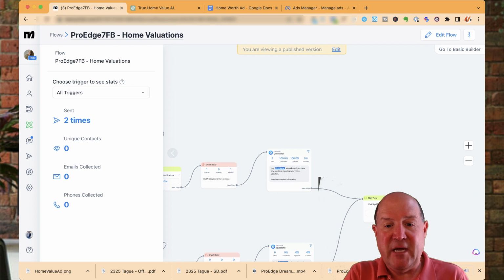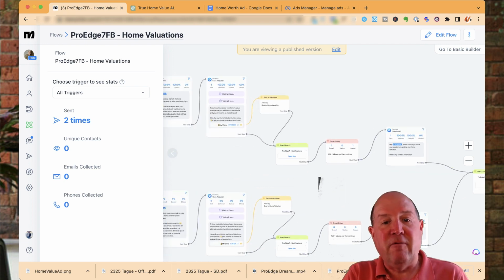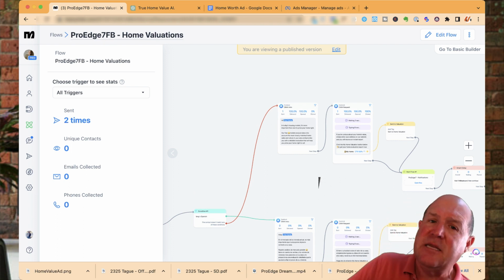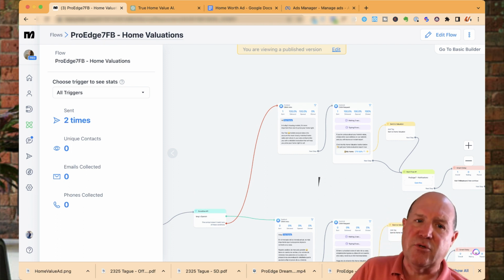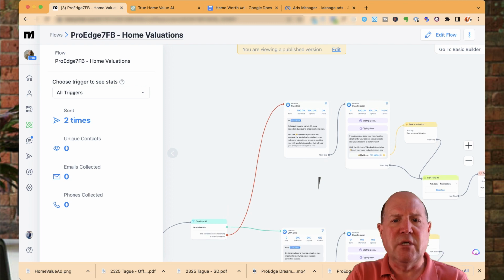Here's my contact information, and then I send them my business card. So this particular flow is very powerful because they get their home valuation, but the bot continues to have a conversation downstream to see if they're interested and want to set up a time. It also passes out my business card, so now they know who I am as the realtor in the region.